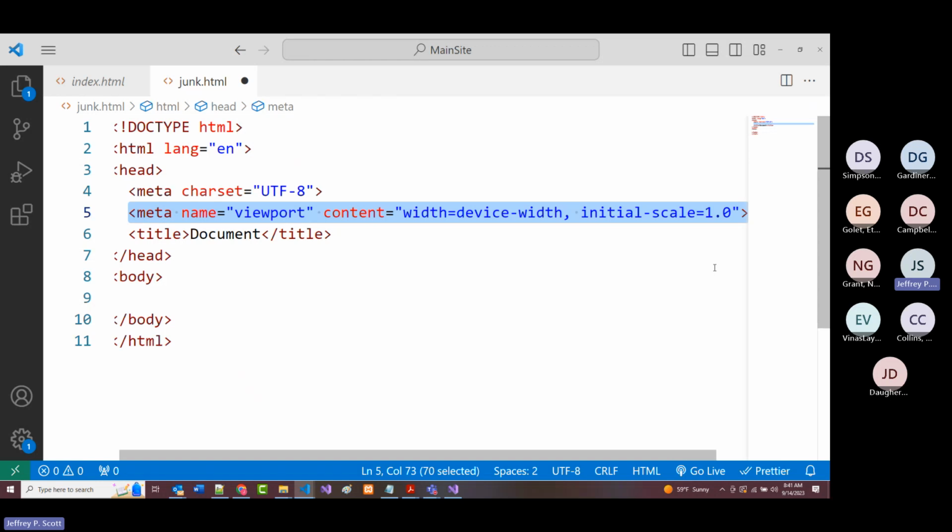Viewport is whatever media you are using to take a look at what you're working on. So in other words, the viewport could be, in my case right here, I'm looking at this through a laptop. If you're watching this on your phone, your viewport would be your phone. All right. Content equals width equals device width, initial scale equals 1.0.